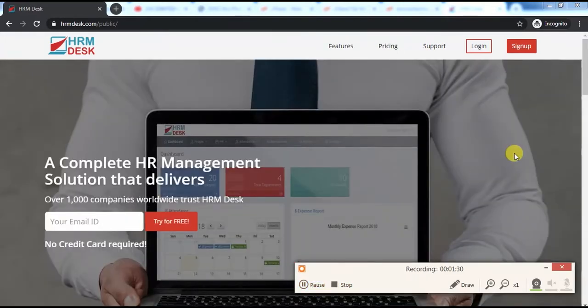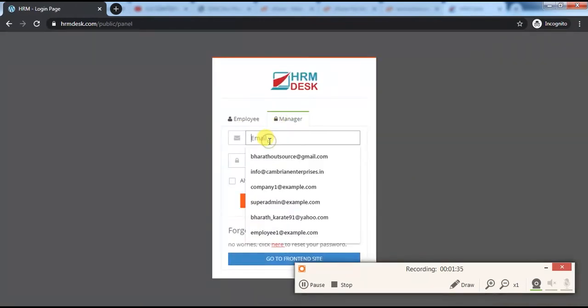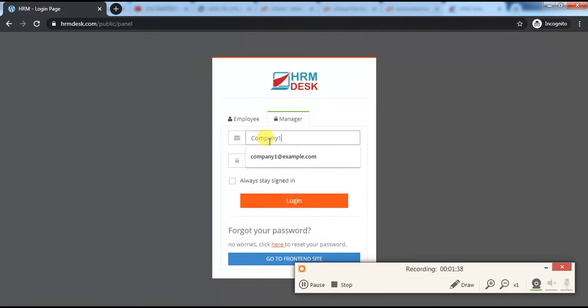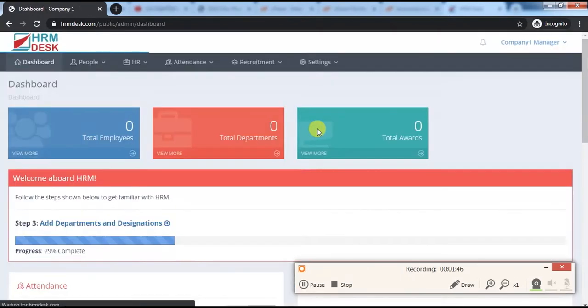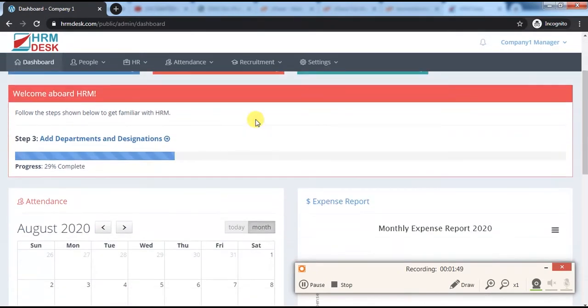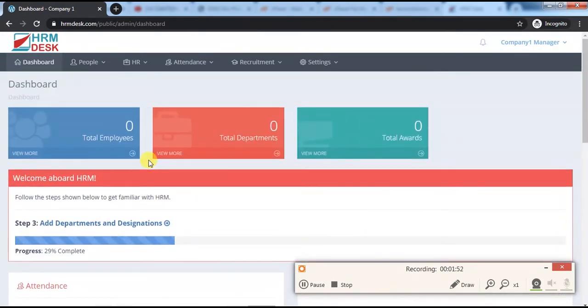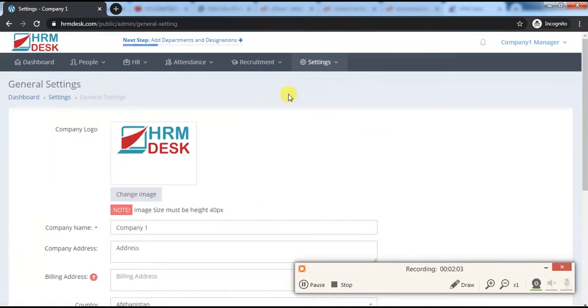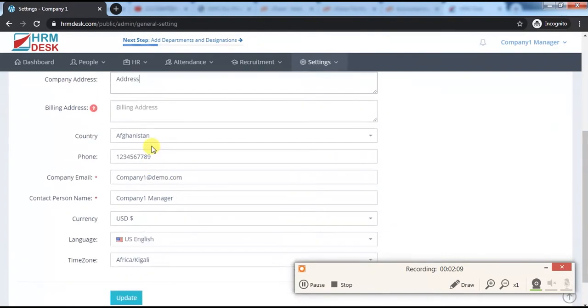We have confirmed the email address. Now log into the company. Enter the credentials, login. So here, as you see, you can keep track, you can configure your company dashboard based on your configuration. So first of all, once you log in, go to the general settings, change your logo if you want, and change your address or things like that.